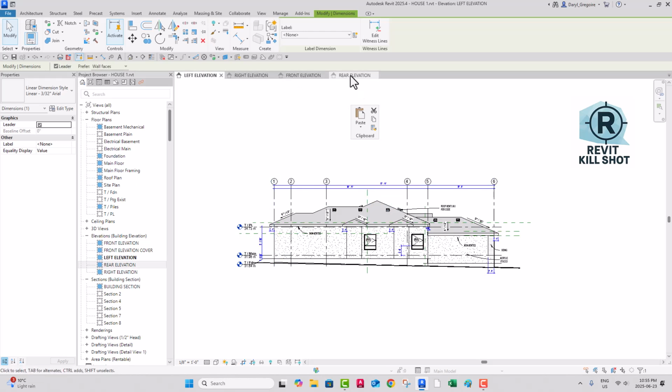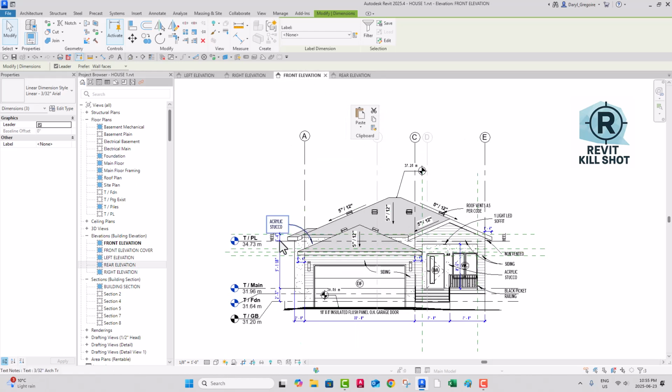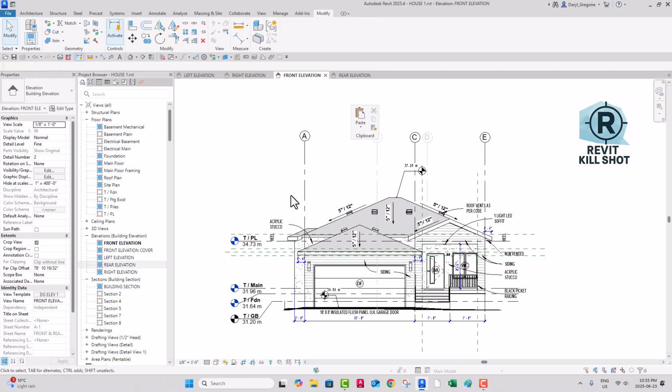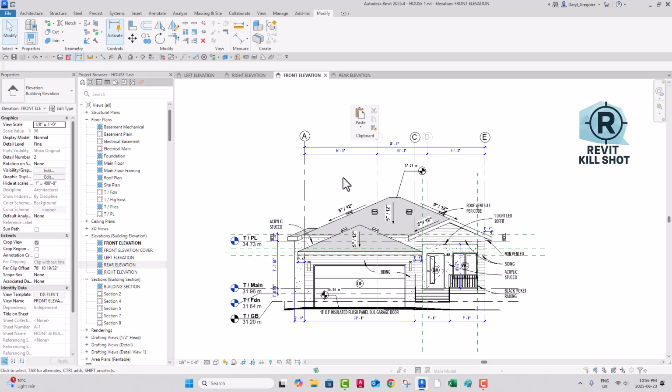Let's do the same with the front and the back. Here I'm in the back. Watch, I'll grab this, and I'll grab the one that's over by grid line A. And then I'll say copy to clipboard. Then I'll switch to my front view. Grid A already has one, so let's delete that because I'm going to have another one coming in. Watch, paste to current view. There we go.